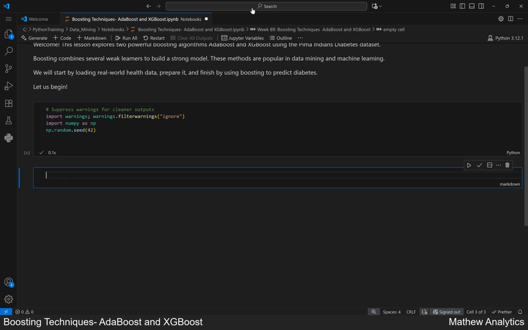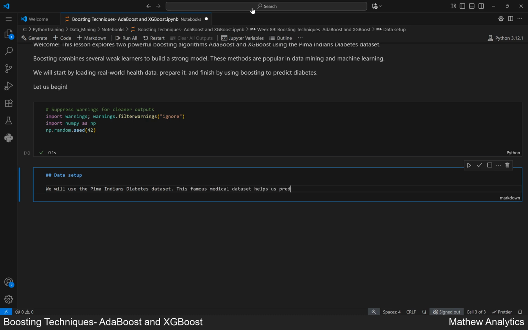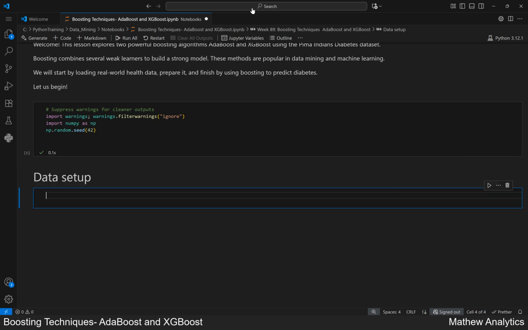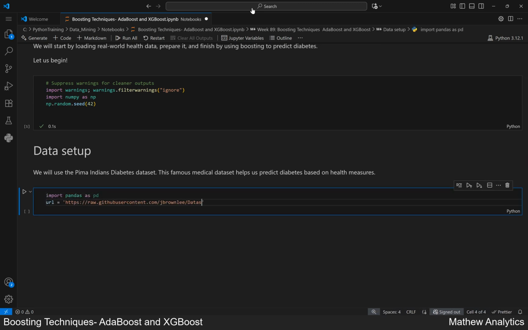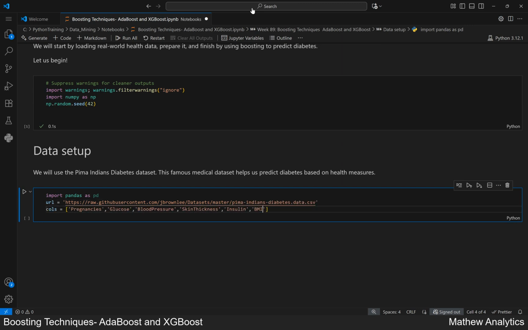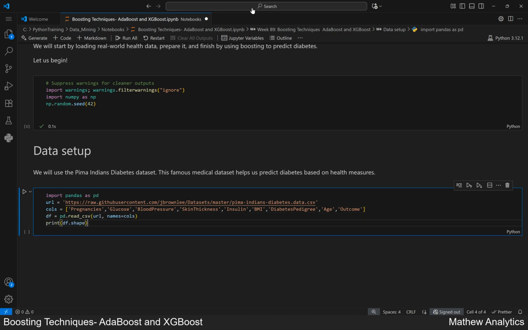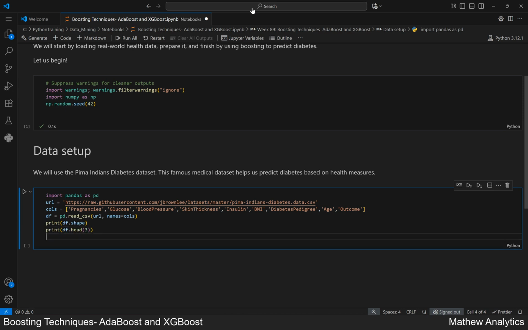Data setup. We will use the Pima Indians diabetes dataset. This famous medical dataset helps us predict diabetes based on health measures. Running the cell now. We import pandas for data handling. The dataset is loaded directly from a public URL. Columns are named to make the data readable. We read the data into a data frame. We print the shape to see how many rows and columns we have. We display the first few rows to peek at the data.